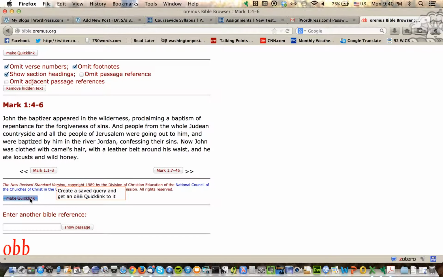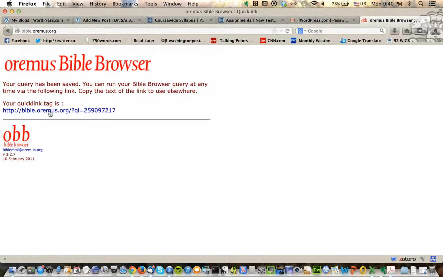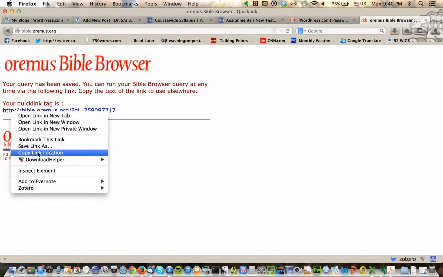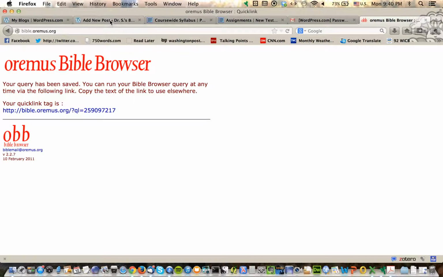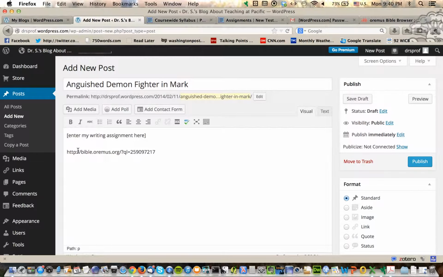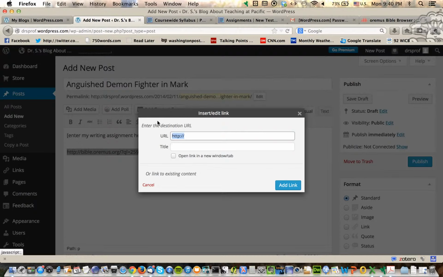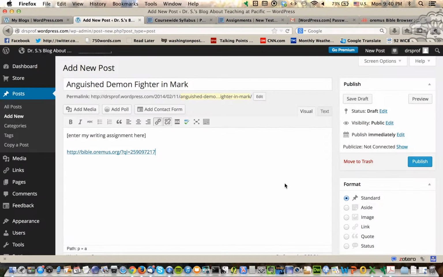Click here to make a link to it. And I'm going to copy the link. And then I can add it right here. Now, to make it live, I'm going to select it with my cursor and click on that chain. It looks like a chain link. I can insert the link right there. I want to give it a title, Mark 1, 4 to 6. If I wanted to open in a new window, and add.